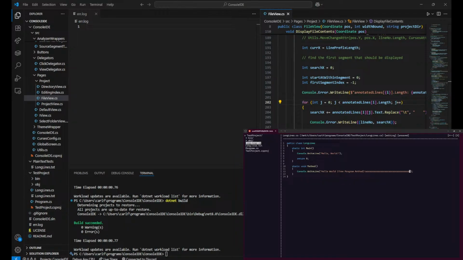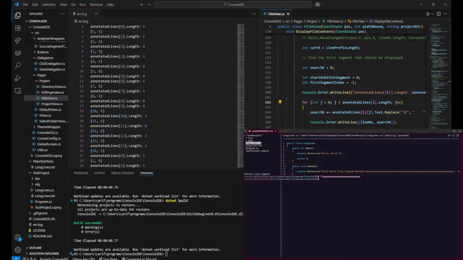Now let's see if this works. The scrolling. Well, that just crashed. Oh no. A core dump from a managed language. Getting a core dump from a managed language is very sad.